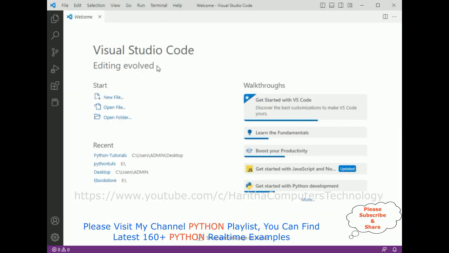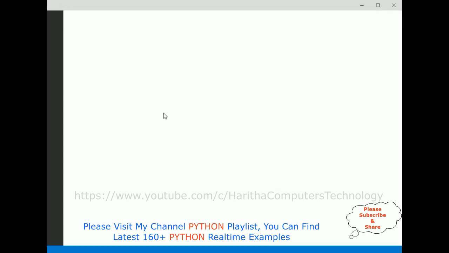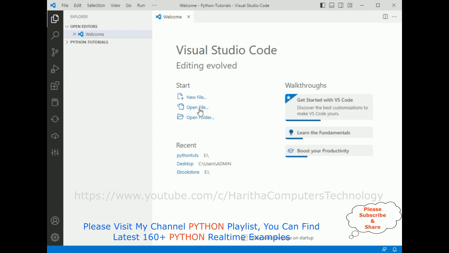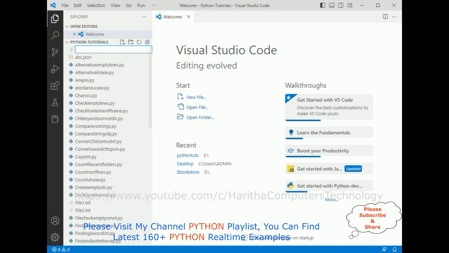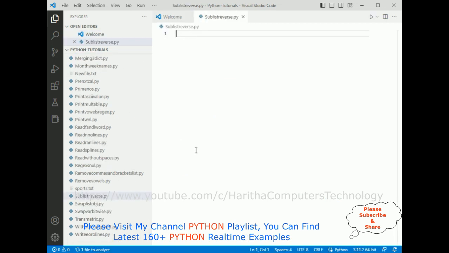For this video tutorial, I am using Visual Studio Code. First let's open our folder which is Python tutorials, and here the Python tutorials folder is added. Now let me expand this folder. Now in this folder I will add one new Python file called sublist reverse.py, and here we got the newly created file is open. Now my aim is to reverse the sublist elements in Python.